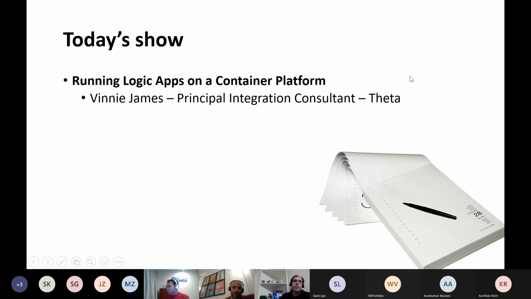On today's show, we have running Logic Apps on a container platform, brought to you by Vinnie James, one of the principal integration consultants at Theta. I think I've been working with Vinnie for 3 or 4 years with a break back and forth, and he has a lot of experience on Azure in general, spending a whole lot of time on Logic Apps Standard, and especially on containerization. So I think it's going to be a really interesting presentation.